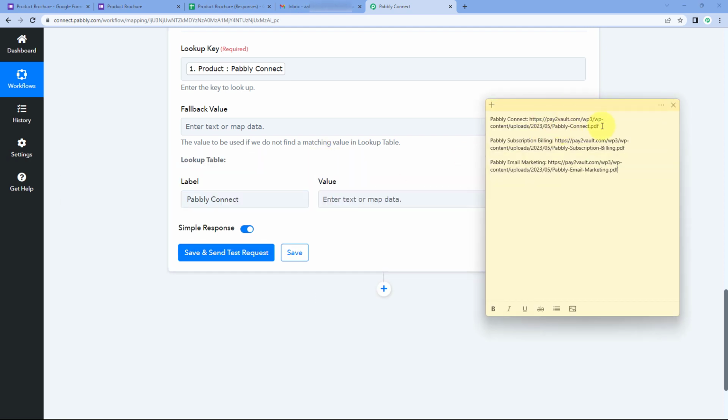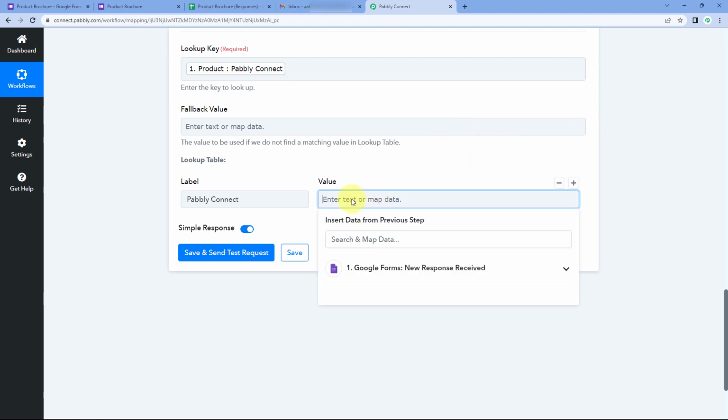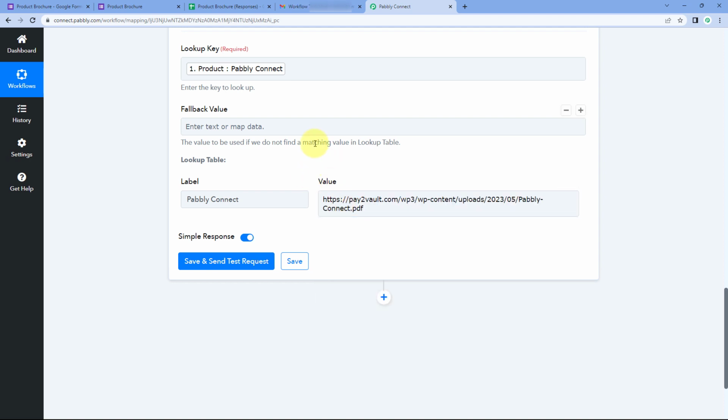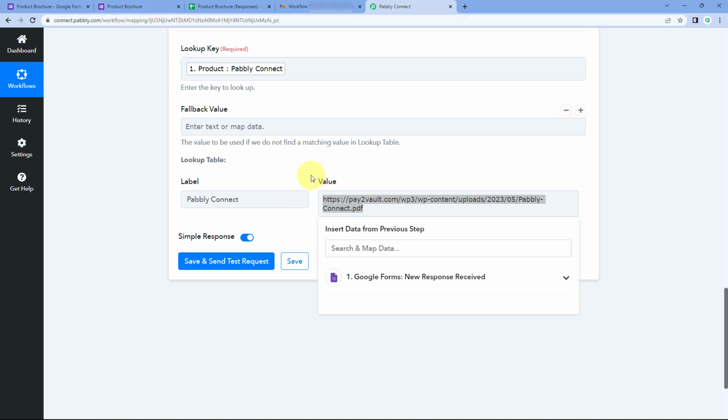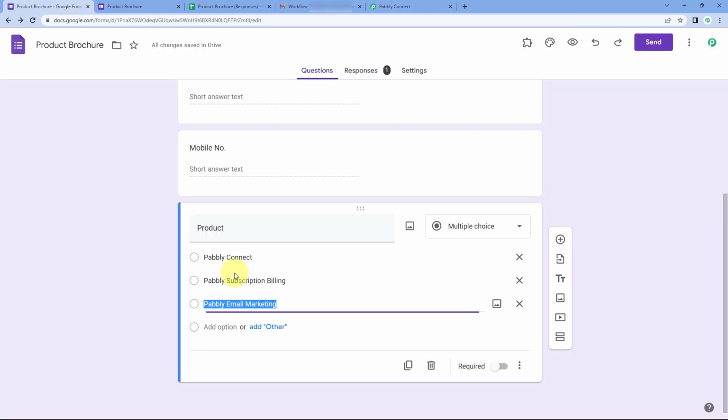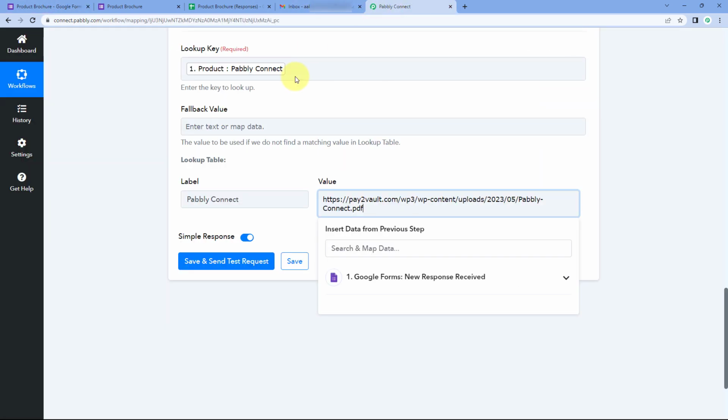So here I have already copied the link of the brochure for all of these 3 products. The link for Pabbly Connect, I'll just copy it from here and paste it over here. Now, if we get Pabbly Connect in the lookup key from form submission, then in the response of the lookup table, we will get this link. But we have 2 more products to add in this lookup table.